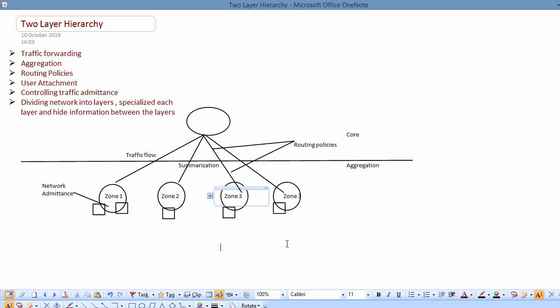User attachments. So this is your users. I just have a small square representing a desktop or a user. The user devices and servers are attached to the zones within the aggregation layer. The separation of your end devices into the aggregation layer permits the separation of traffic to a link or a device. So this is the place where you can place your users.